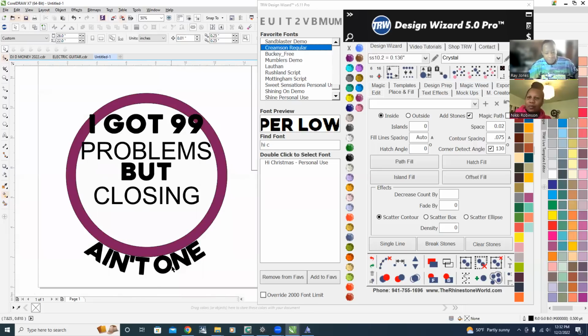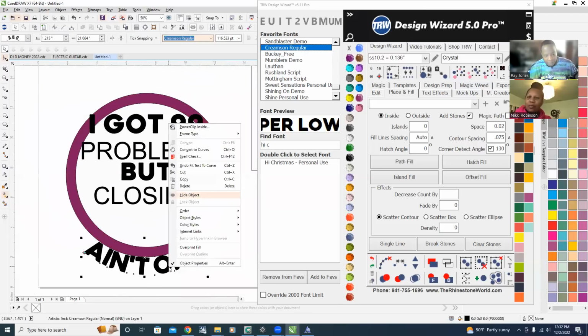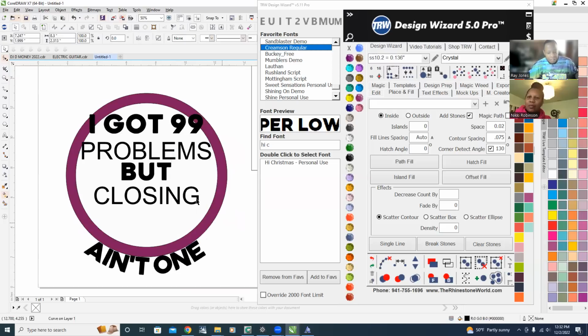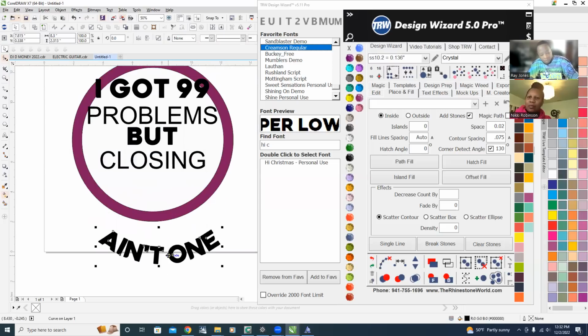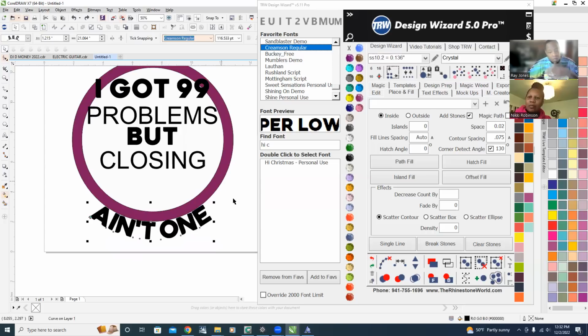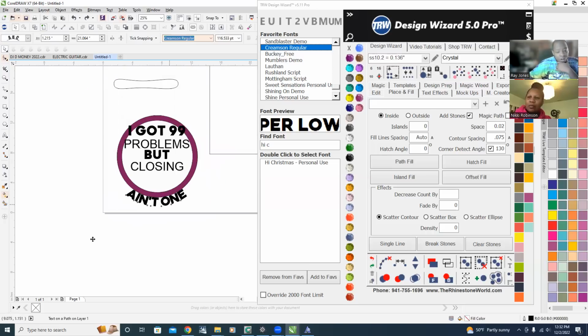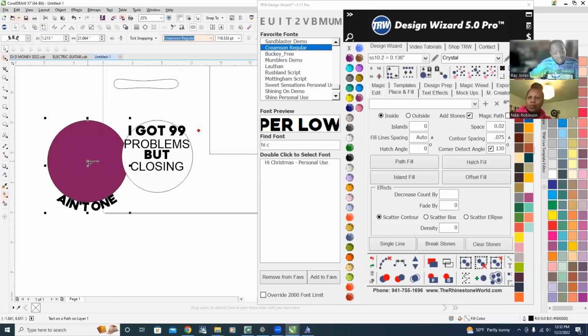Okay, let's see here. Let's right click on this and then convert to curves. So now it's separate from the circle. Before, it's still part of the circle because what we did was we added it to the circle. So if you click on this purple and you try to move it, it's going to move the purple circle with the ain't one. You know what I mean?